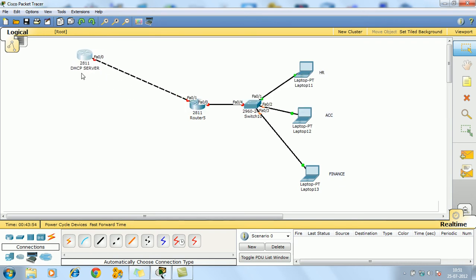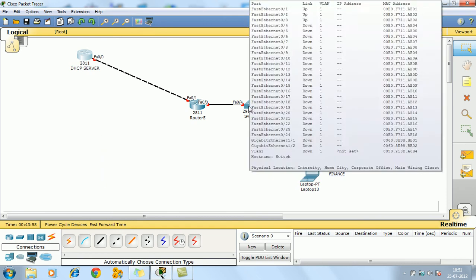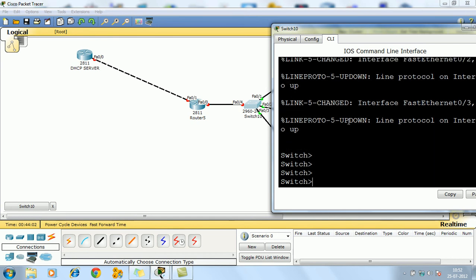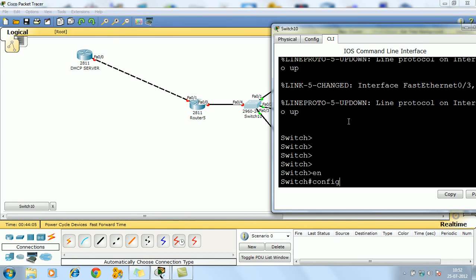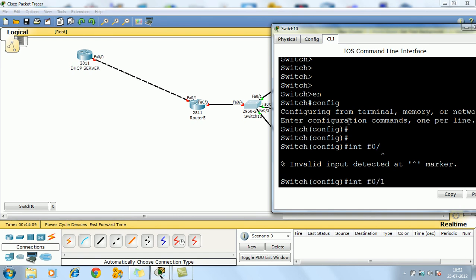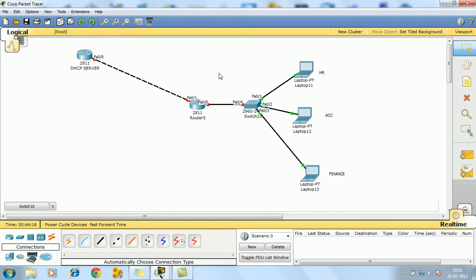I have DHCP server here in Delhi. I'll go to the switch, I'll do the same thing. Enable, F0/1. Why are you going to the switch? You are configuring, right? No, I am doing it because my DHCP server is somewhere else.